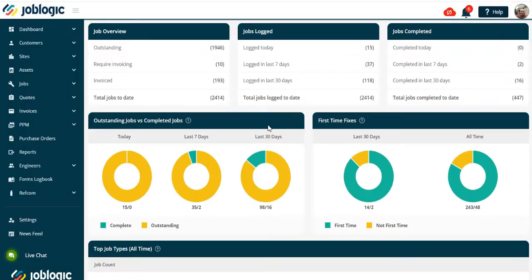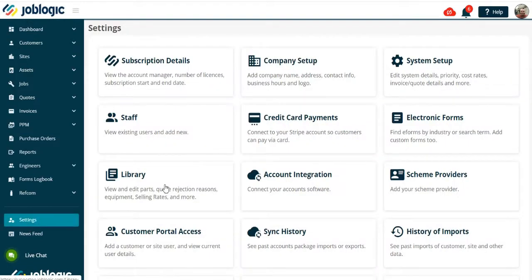Miscellaneous libraries. Welcome to this tutorial on using the miscellaneous libraries in Joblogic. Select Settings from the left-hand Tools menu. Open the Libraries option, and then the Miscellaneous option.